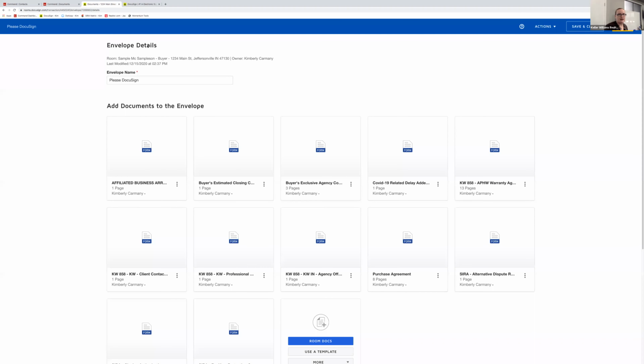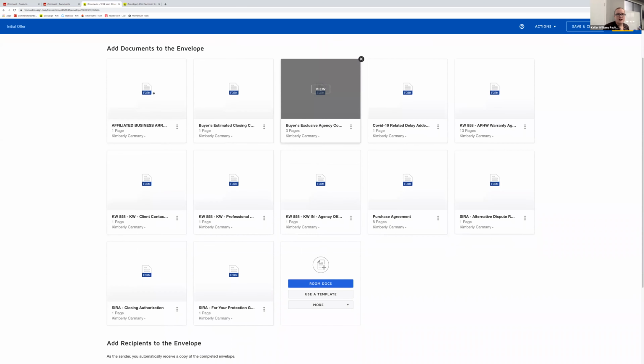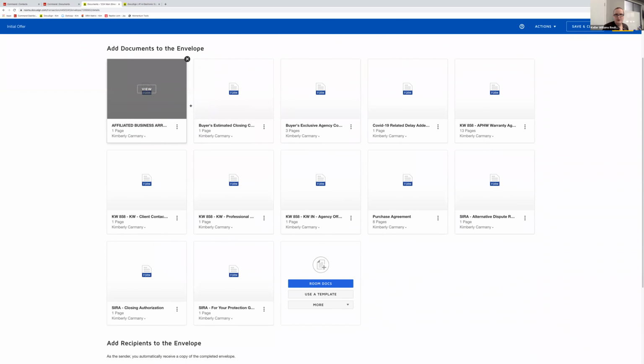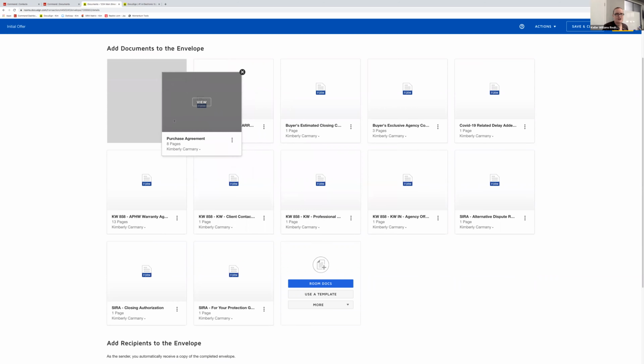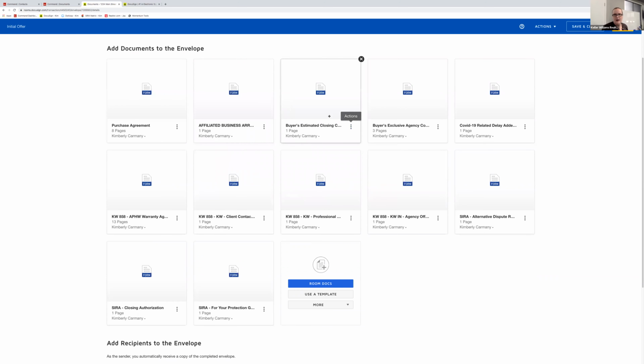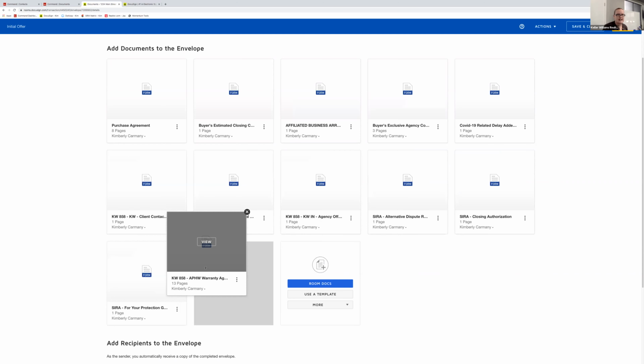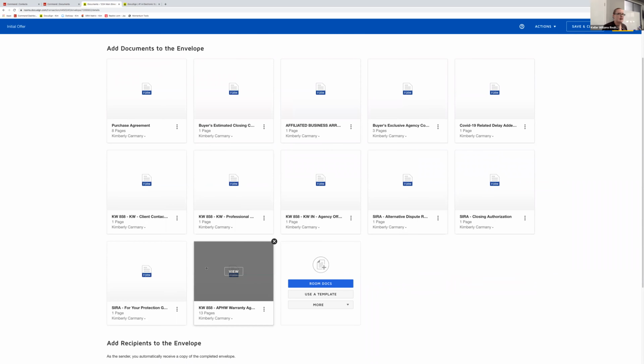So up here, again, we're in envelope details. I always put initial offer if I'm working with a buyer. You can move these around. So for me, I really always like the buyer to see the purchase agreement first. I might want them to see their estimated closing costs next. Things that are less important to them, if we know that they're waiving the home warranty, I'll drag that to the end. Just because they're going to see them in a certain order and it's all going to come in one big long screen that they're going to go down.